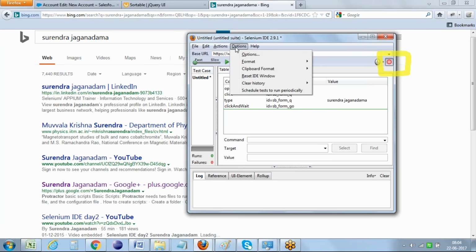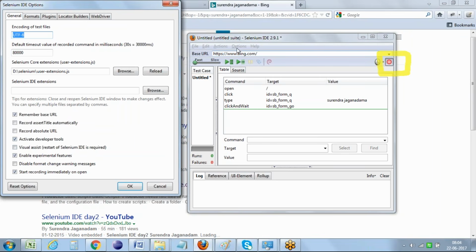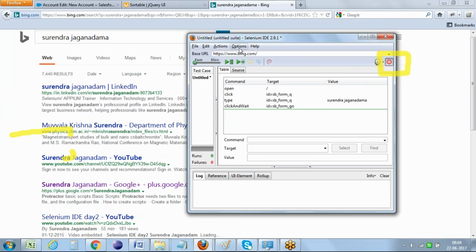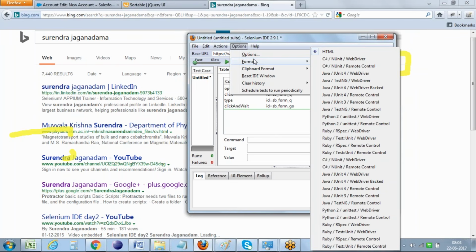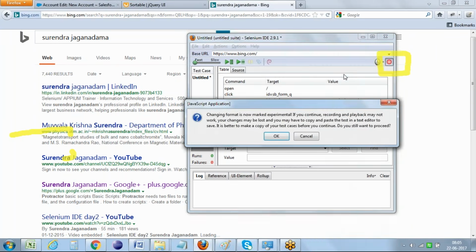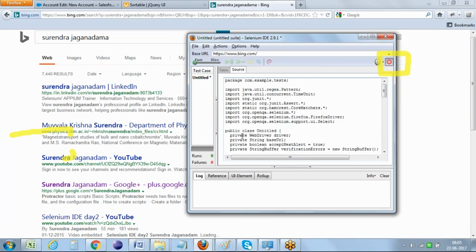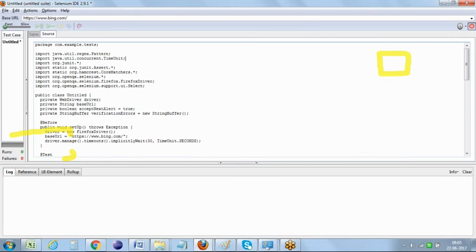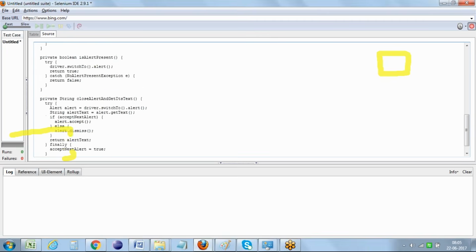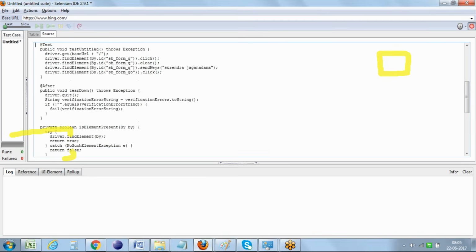Now go to options, again options, select these two check boxes: activate developer tools and enable experimental features, then click on the OK button. Now under the options, under the formats, you can find these many formats. From here you can find Java JUnit 4 WebDriver. Select that one. Automatically it will convert your code into a WebDriver program with the JUnit annotations.